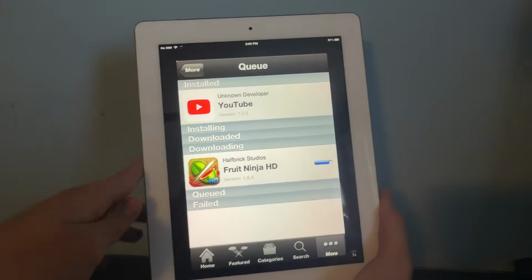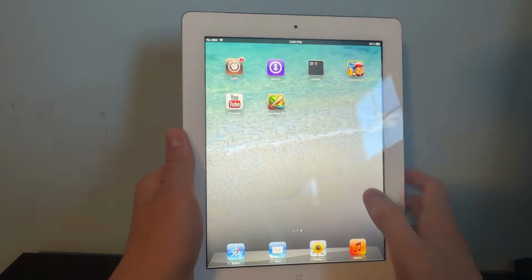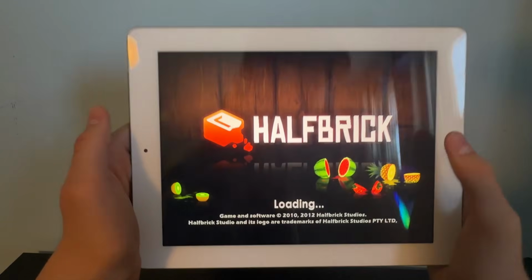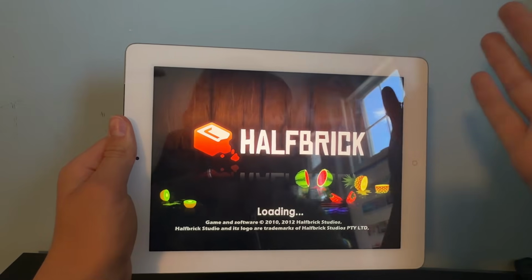So you can also see other past things I've installed, although this doesn't stay there forever. And just like that, I installed Fruit Ninja on this thing. And let's see if the app works, because a good bit of times these apps aren't cracked and they just don't work. So if that happens, you can just go ahead and try a different app.